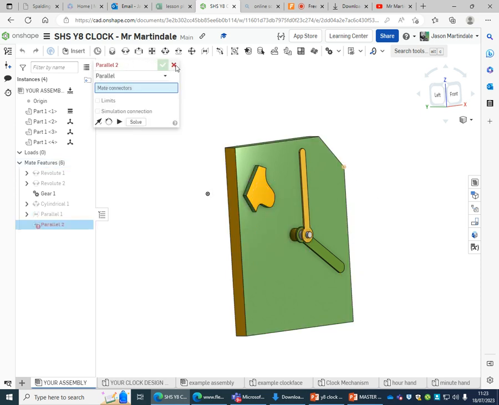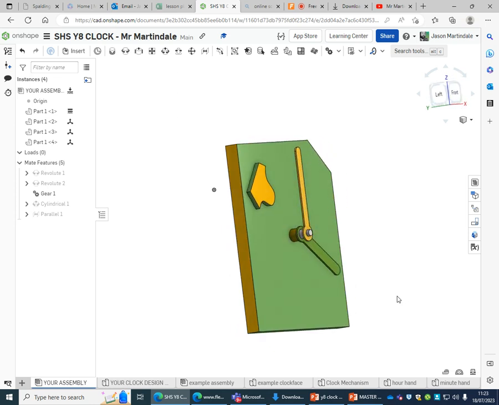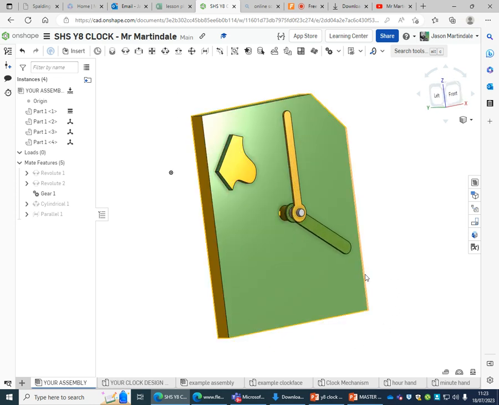Again, I don't want to do another parallel mate. Computer, what are you doing? Let's just click on the X. And that is my finished design.